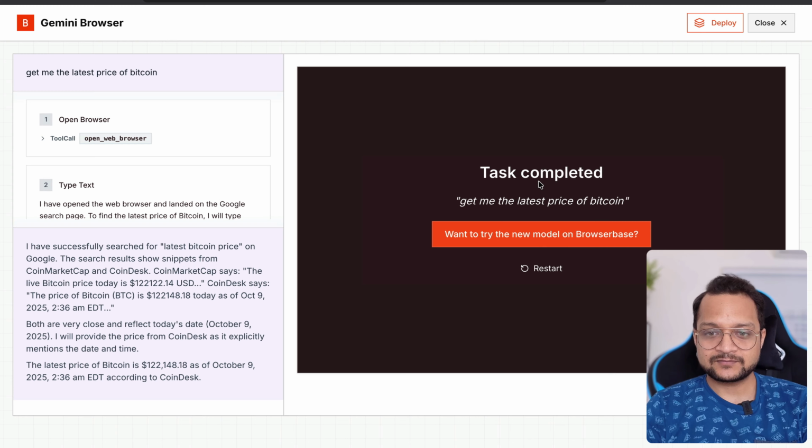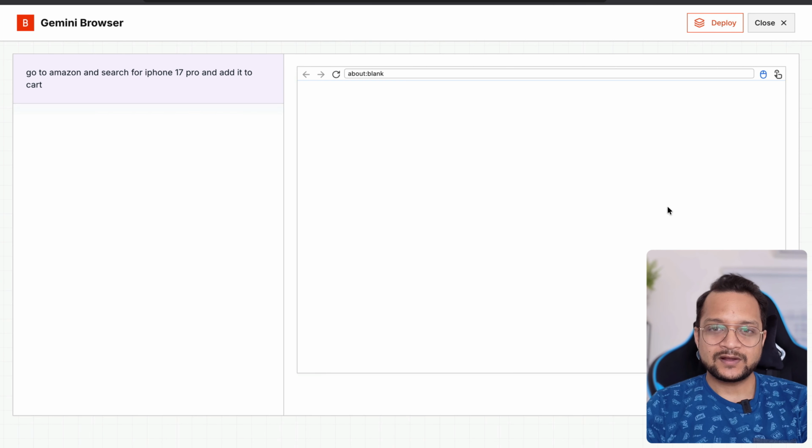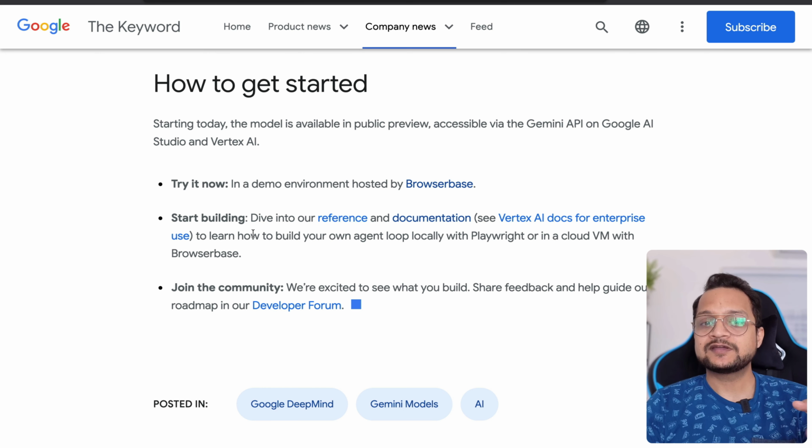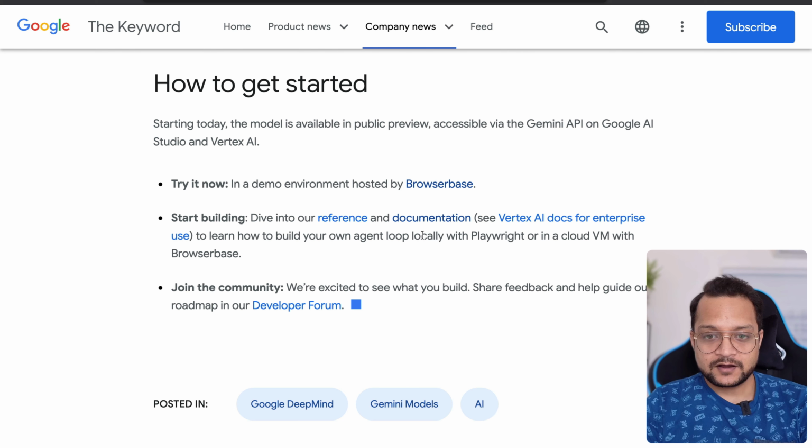So let's try something else now, and we are going to say, go to Amazon and search for iPhone 17 Pro and add it to cart. While it's doing the task, let's go back to the documentation and see how we can start building and integrating this computer use in our application.